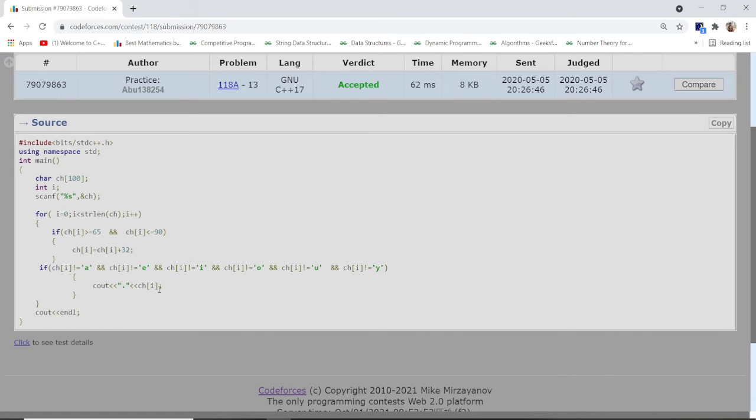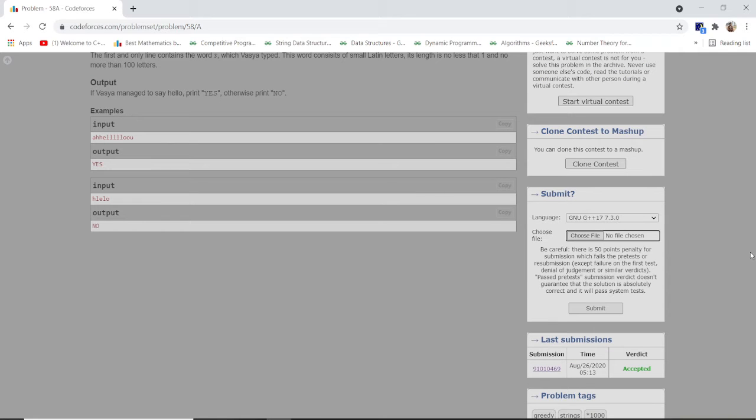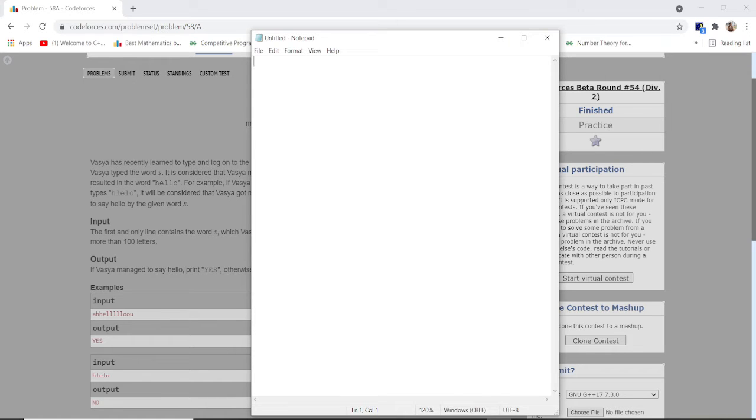So now let's talk about the second problem. The name of the second problem is Chat Room. Let's enter the problem. I'm not going to read the essay here, so let's jump into the explanation. According to the question, suppose we have a string and we have to make hello from this string by deleting some of the characters. What does that mean?